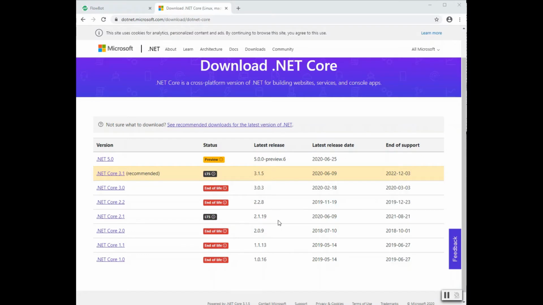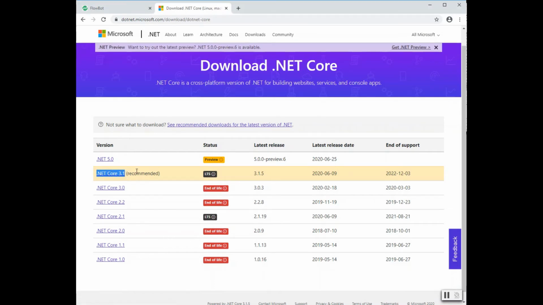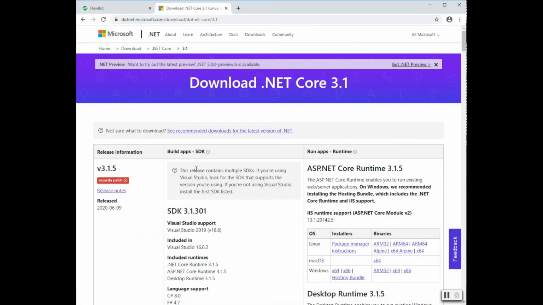Now you're almost done, I promise. Before you can run the Flowbot agent and get started, you need to make sure you have the .NET Core Runtime, specifically .NET Core 3.1. It's a free download. It's been around for a while. It's made by Microsoft. You can get it at this URL here. I could put a link in the description for you too. So download and install this for your platform of choice.